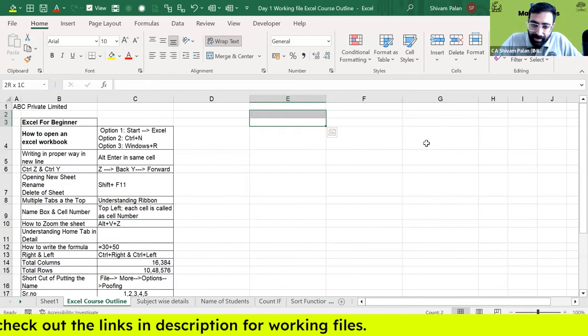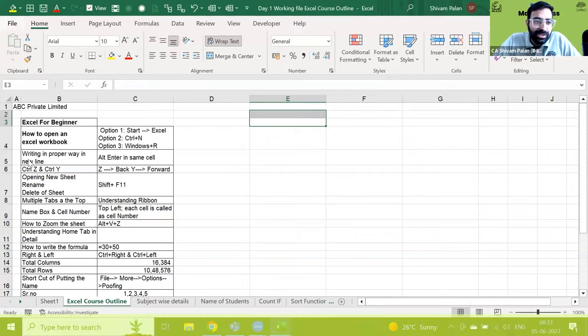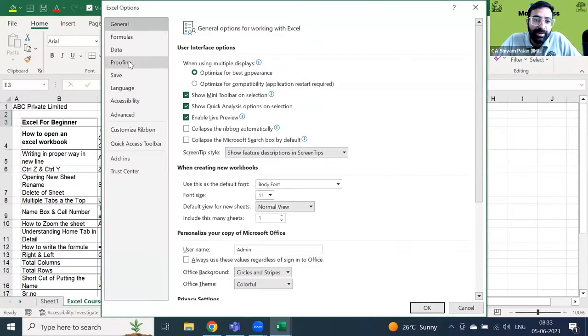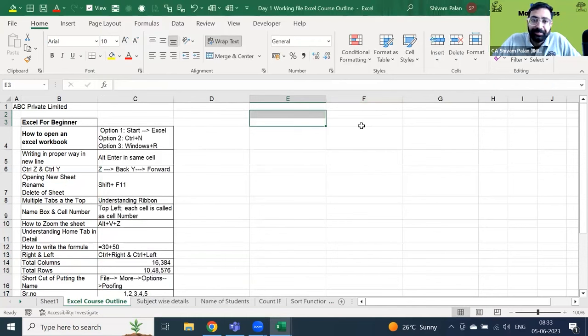Okay, this is done. This was a very interesting part, the proofing section. You can just note it down, and parallelly you can try it out after the class. Once you go to More Options, you'll be able to find the proofing section and the autocorrect option. You can put it for anything that is going to save your time.